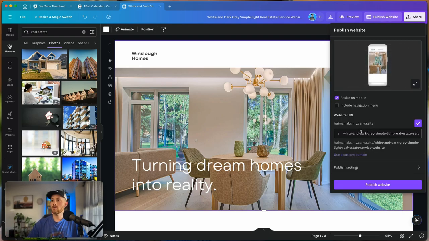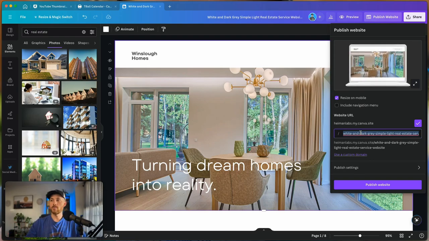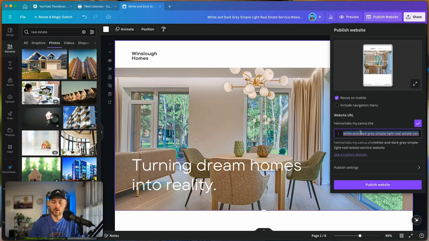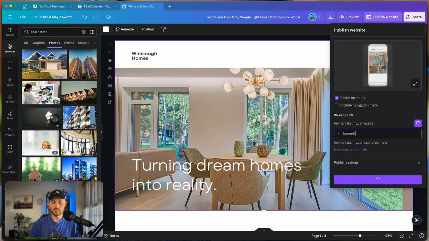You can change this up a little bit. It's going to start with .my.canva.site unless you have a custom domain. So because I want to leave it, and because this is a free option, I don't have to pay for a domain. I could go in and click Bennett Real Estate.